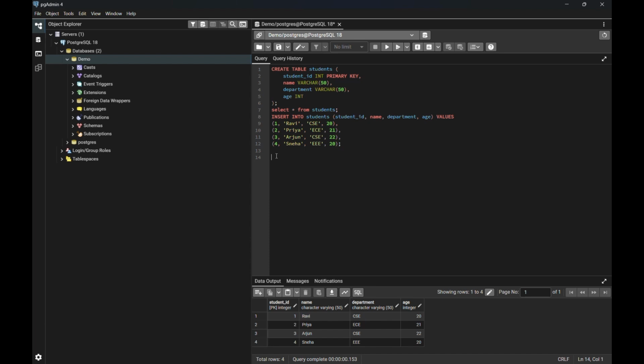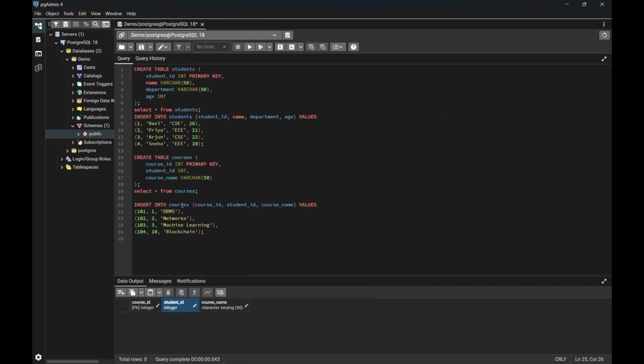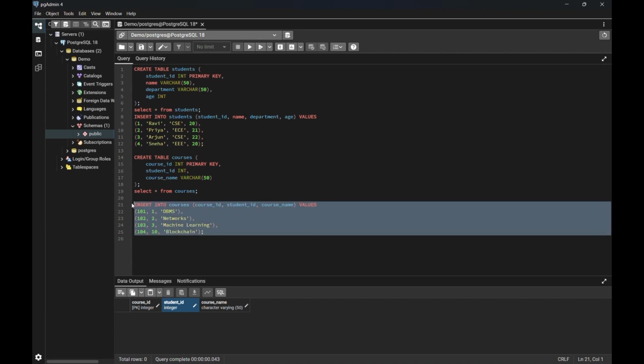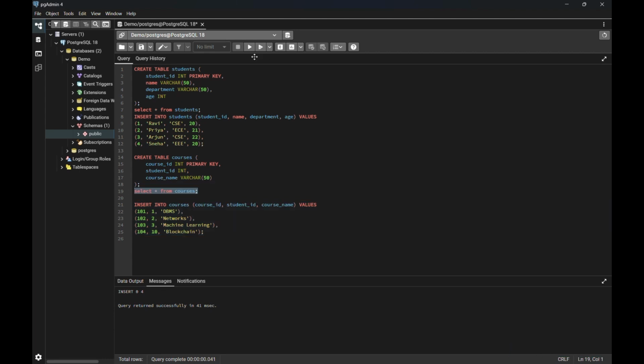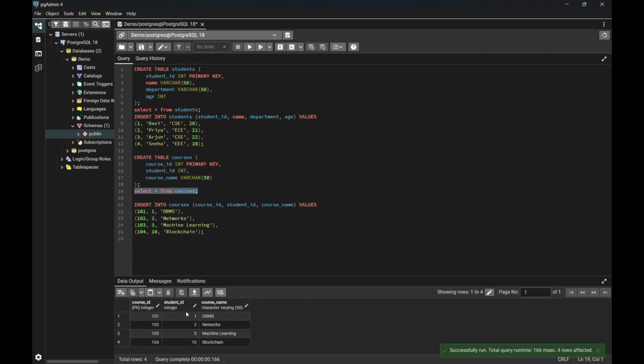Next, I am creating another table named courses. This table contains three columns: course ID, student ID, and course name. After creating the table, I insert four rows of data into it using the insert query. When we run select on the courses table, we can see that the data has been successfully inserted. Now let's move to Python.